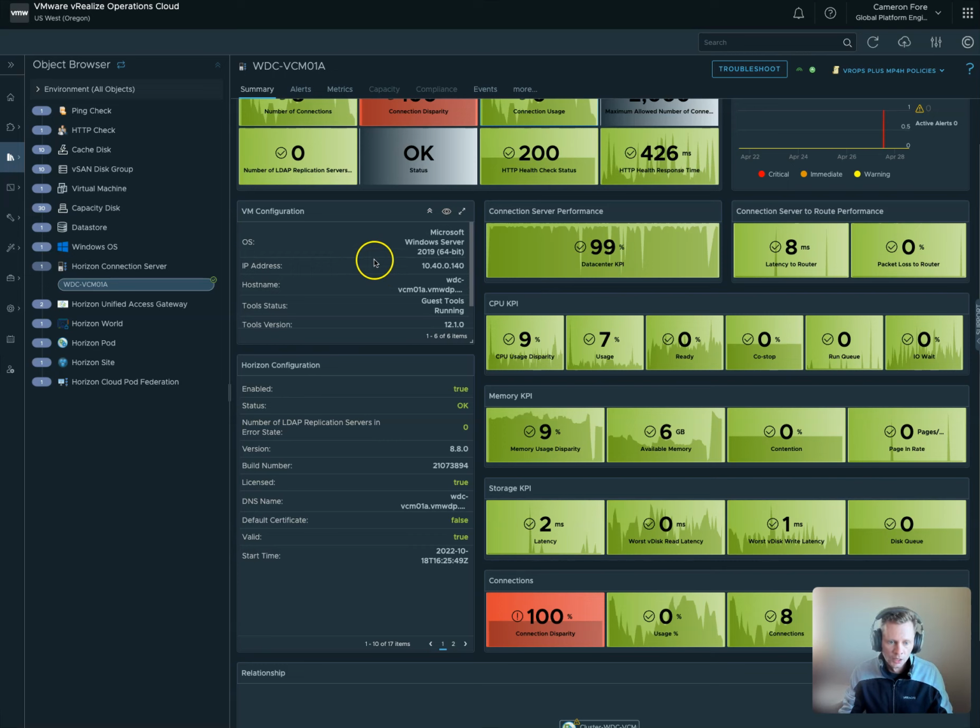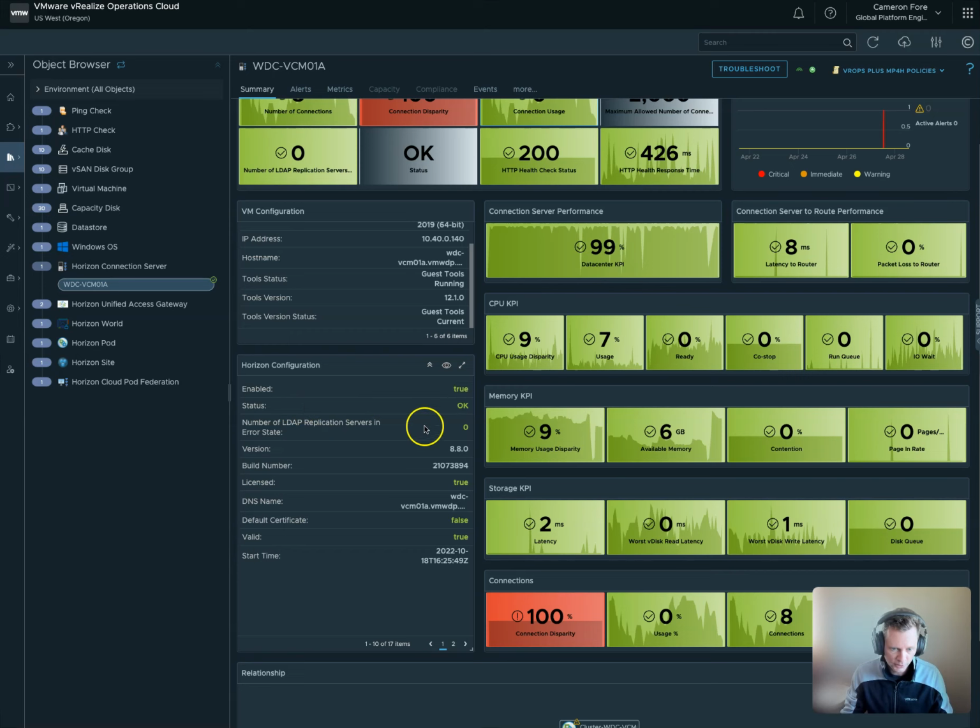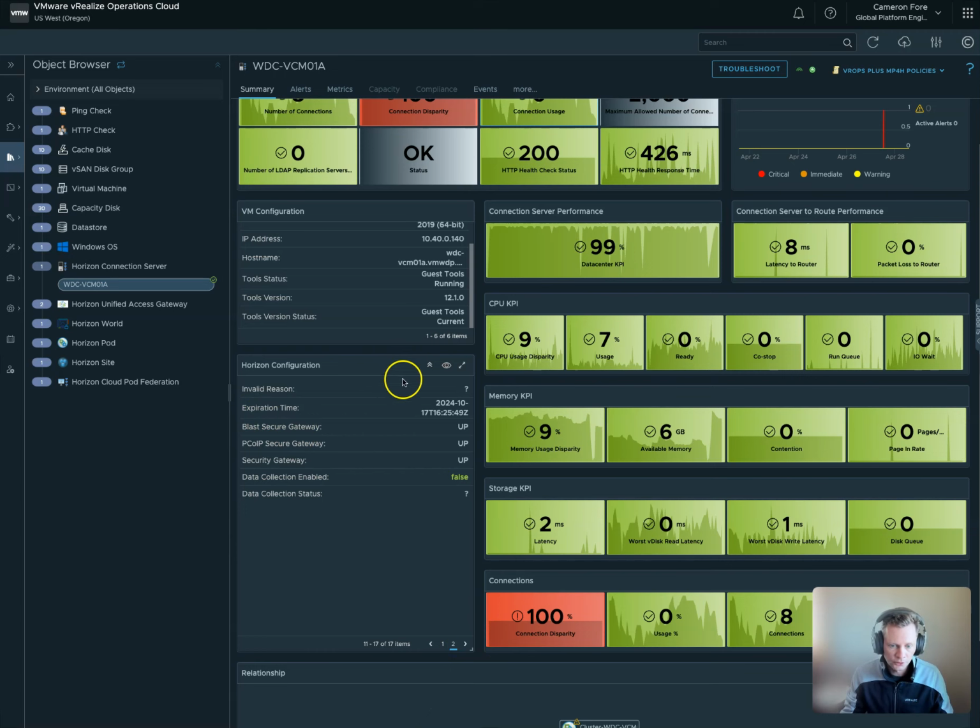So here's the VM information, its IP address, its tool versions, very similar to UAG. And then some of the Horizon configuration properties of the connection server. So, is it currently enabled? Here we can see the replication status, the current build and version number, what's its DNS name, is it using the default cert, is it a valid cert? We can click this to page to the next page. Is the cert invalid for any reason? If it had an invalid reason, it wouldn't be a question mark, it'd actually give you a reason. And then, are your services up that you have enabled here?